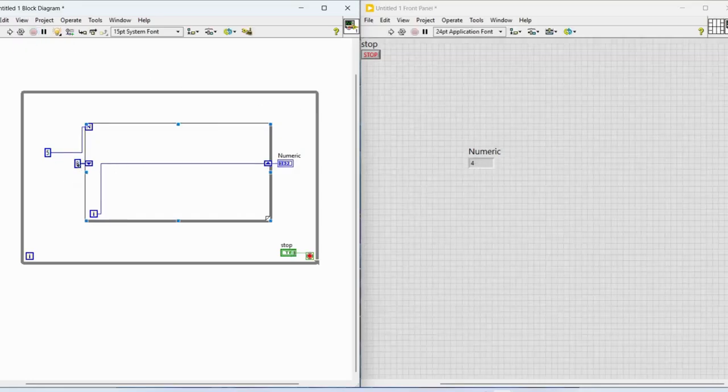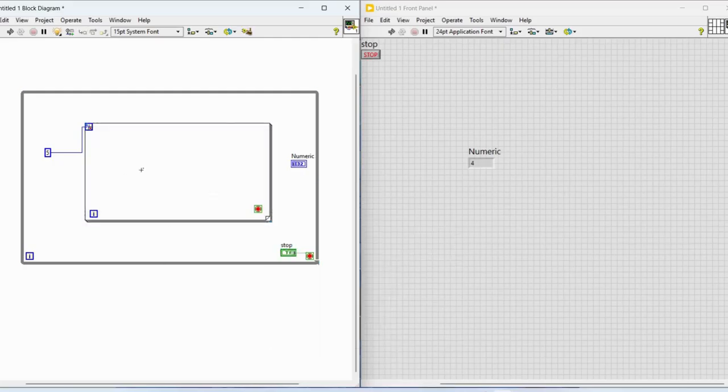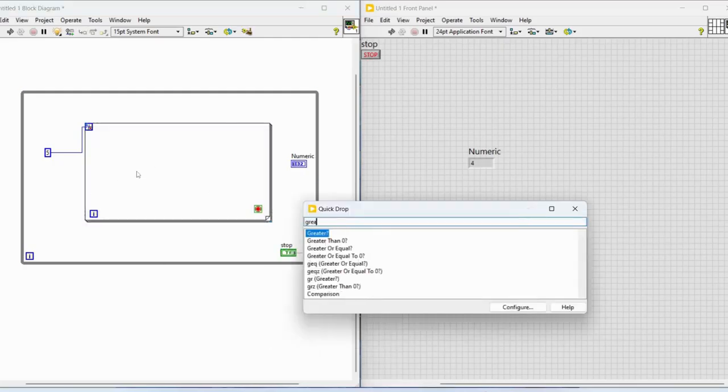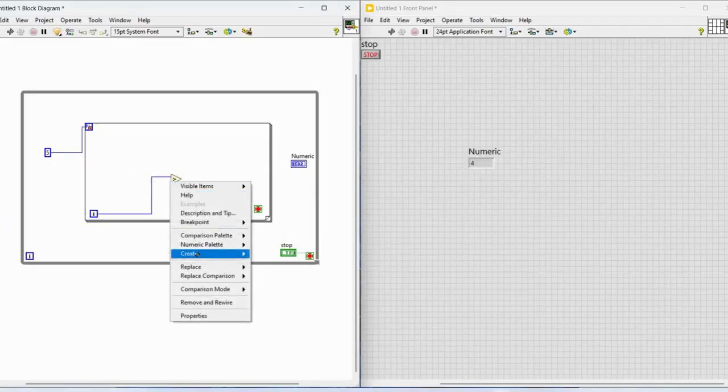There are some other features available in the for loop. Let me right-click on the for loop, and you'll see an option called Conditional Terminal. I am selecting it now. You can see that a new stop button has appeared inside the for loop. This is used to stop the loop based on a trigger condition, irrespective of the number of cycles. Let's see how it works.